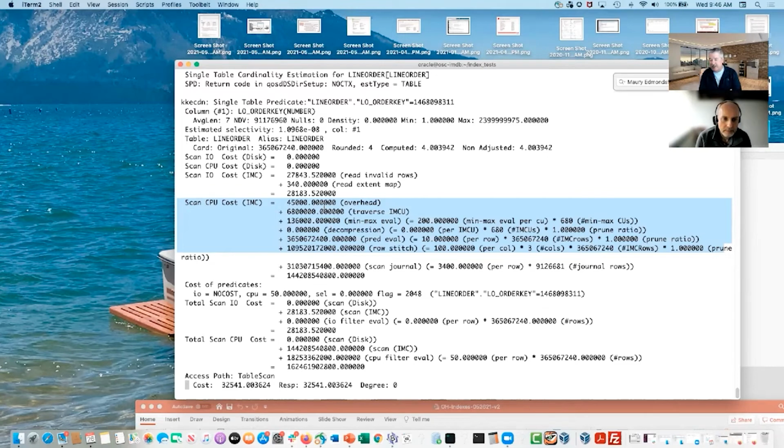So you can figure out some of this information just like Jonathan Lewis does in the row-based stuff. There's some calculations that are pretty obvious. But then it also talks about, and this is what I had in the slide, the overhead of traversing the IMCUs, min-max evaluation, which has to do with in-memory storage indexes, the amount of pruning that it thinks it might get, and the cost to stitch the different columns together. In this case, 3 columns we're looking at.